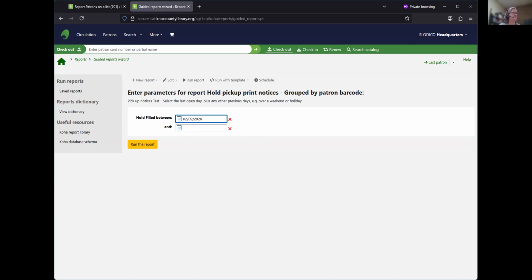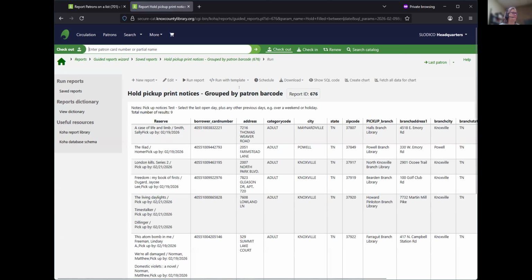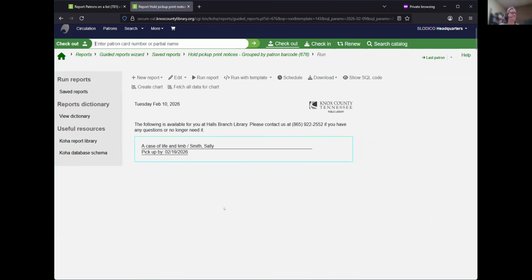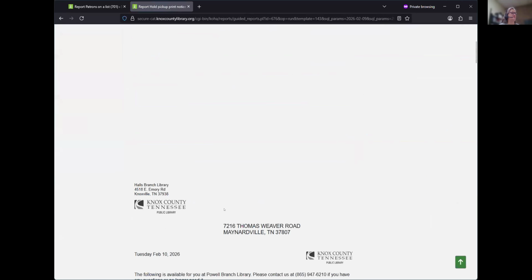So if the holes were filled yesterday, and then you go to run with template, and I have notices pickups. You can see there's a notice. Not a name. Yeah, it's blank. We're good.